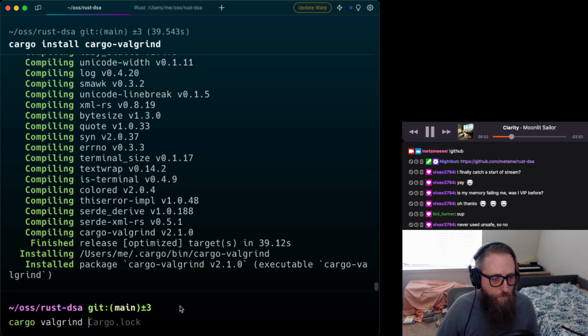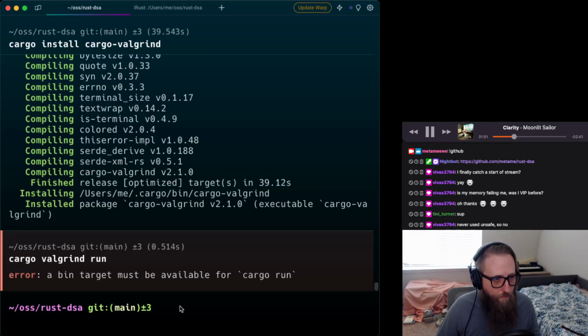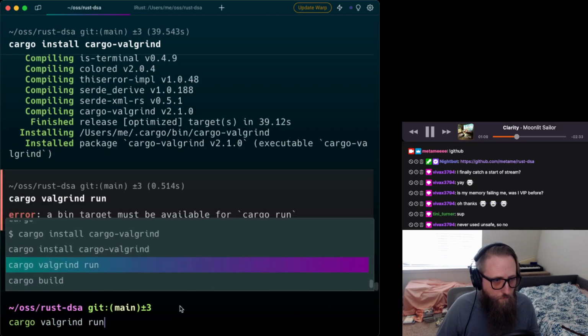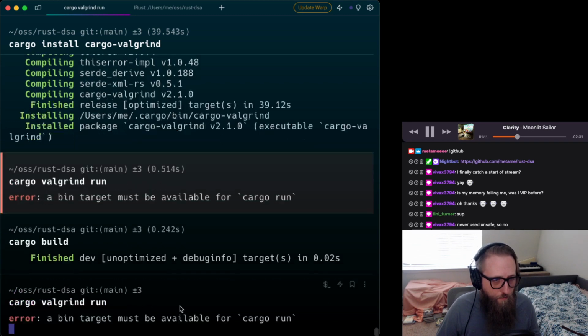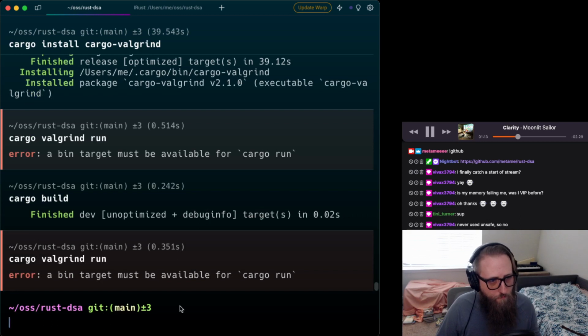Okay, so you can basically just use it as a cargo subcommand. So if I just want to run the program, I can use cargo valgrind run. A bin target must be available for cargo run. Yeah, I didn't build anything yet, right? It probably is a problem. So this should work. What? Oh, I'm dumb. I'm using this as a lib, and then I'm trying to run it. You can't run a lib. I'm being silly.